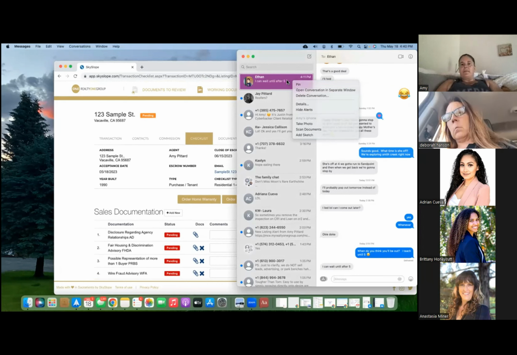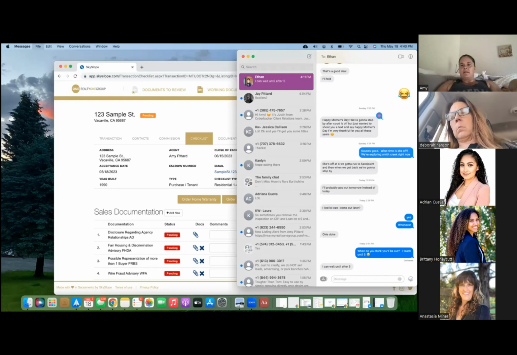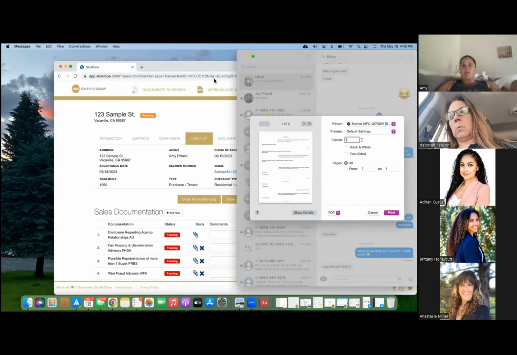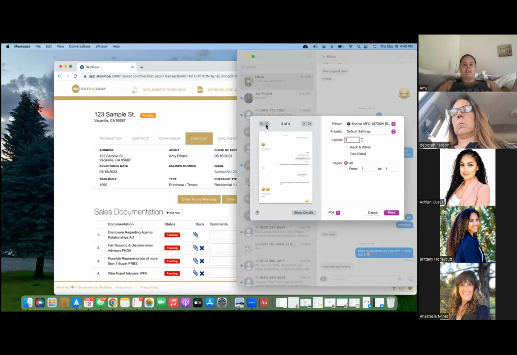Let's see. I think I can just hit print. There's some way to do it. There we go. And it prints the text history that I have for that person. Okay. So on a MacBook, it's really easy to do.